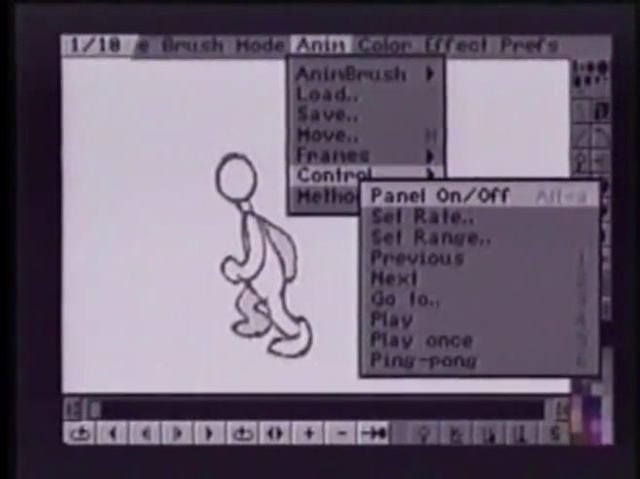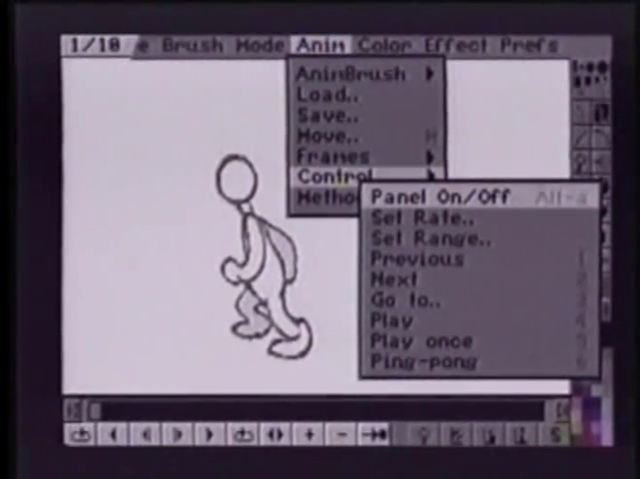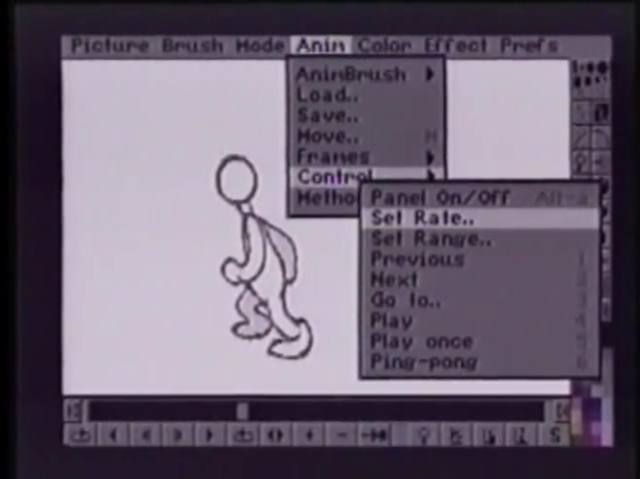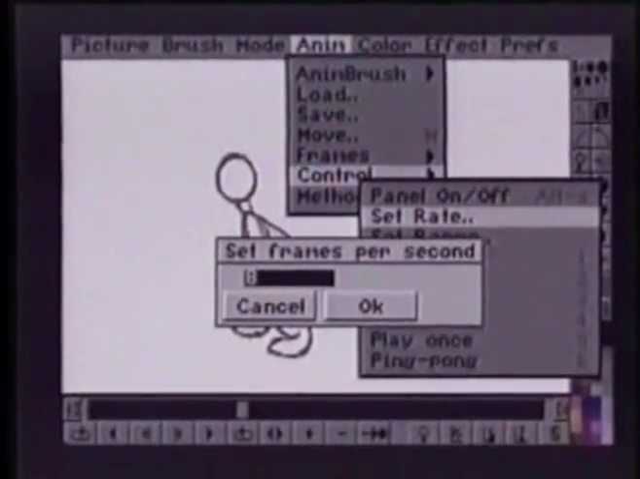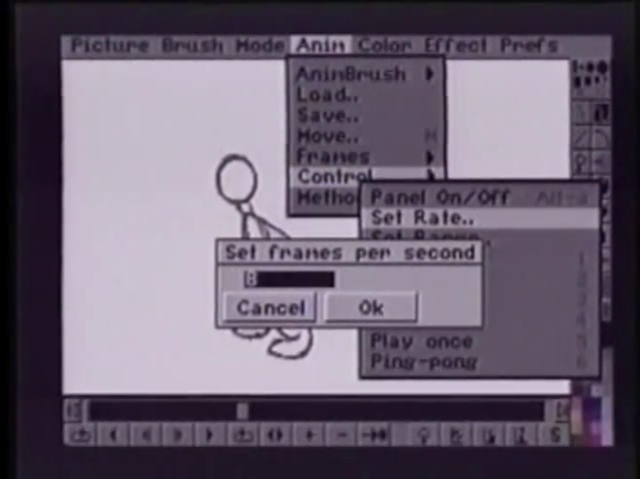The icons on the left-hand side of the control panel are much like those found on a video recorder. We will identify each of these as we discuss its pull-down menu equivalent. The Anim Control submenu provides several items in addition to menu versions of the control panel icons. Set Rate displays the Set Frames Per Second requestor. The default setting is 30 frames per second. The speed range is between 1 and 60 frames per second.